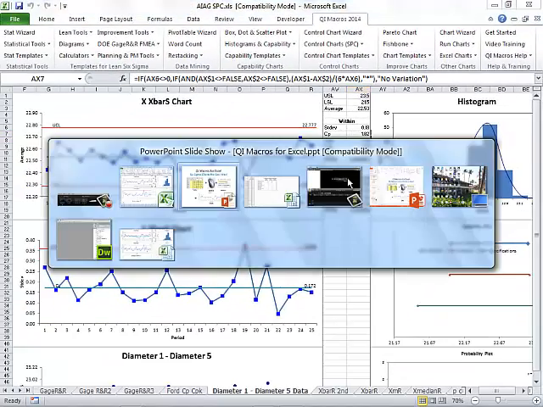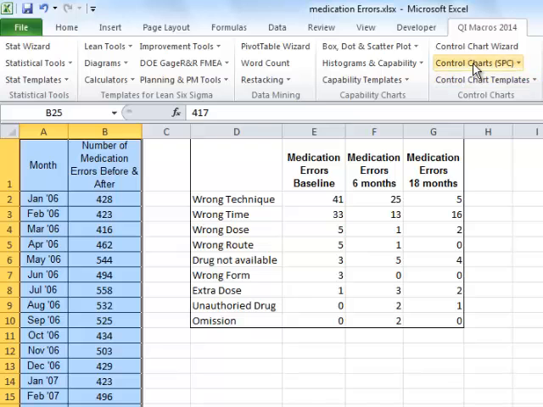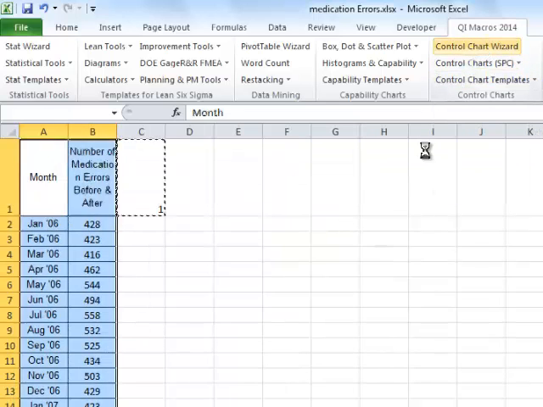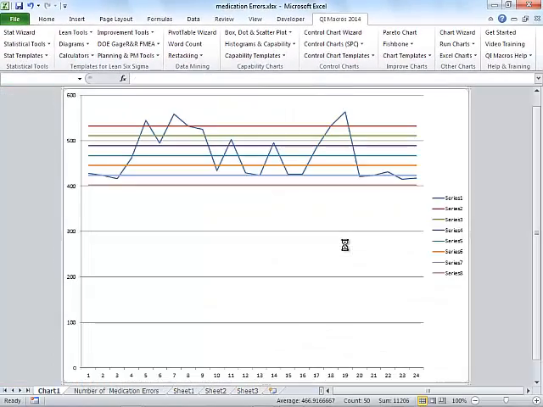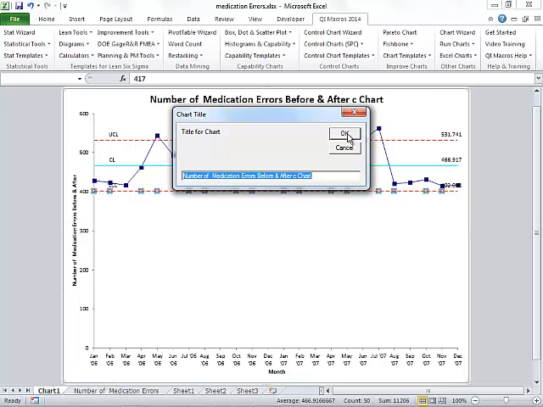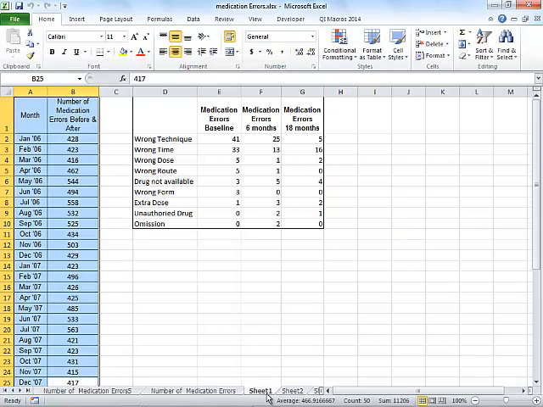Now, in healthcare or any service industry, we might have types of errors. So here we have medication errors before and after. They've made some change. So this is the before. And all you have to do is click on Chart Wizard. The Chart Wizard will ask you if this is measured data, and you're going to say no, in this case, because it's a C chart. And it'll go create a C chart of our data, and you can see it's kind of out of control.